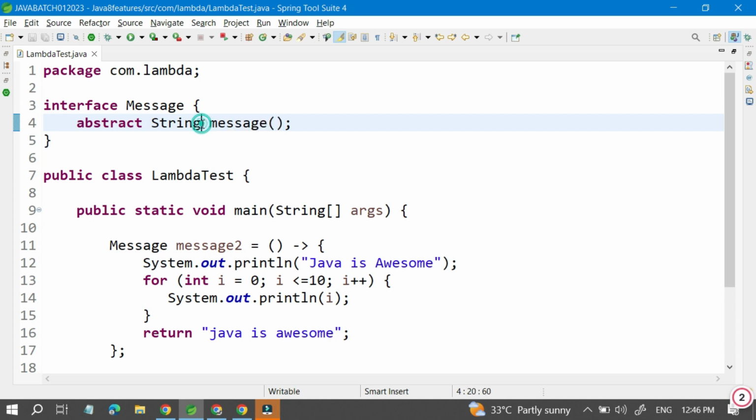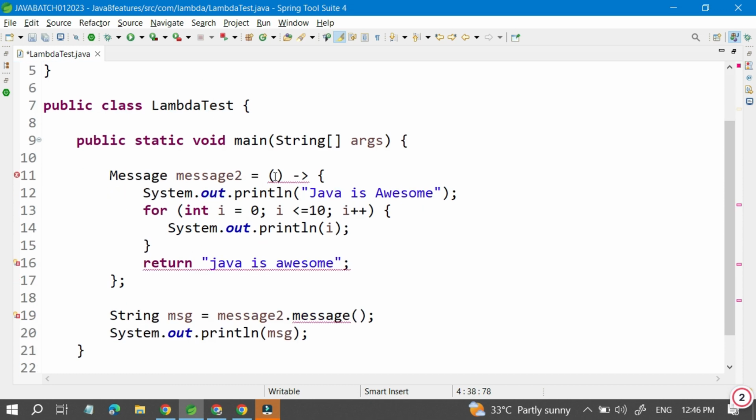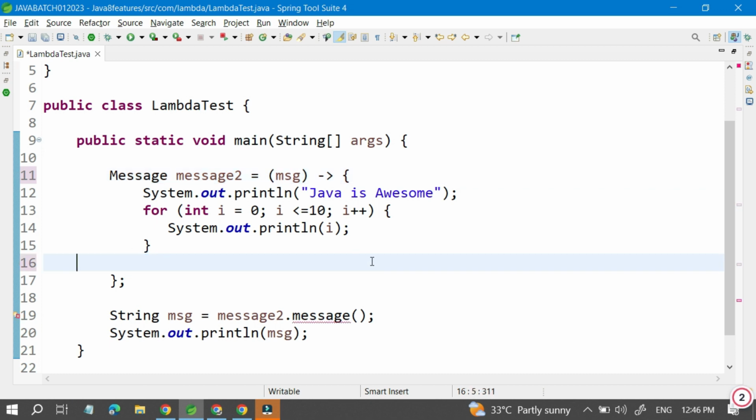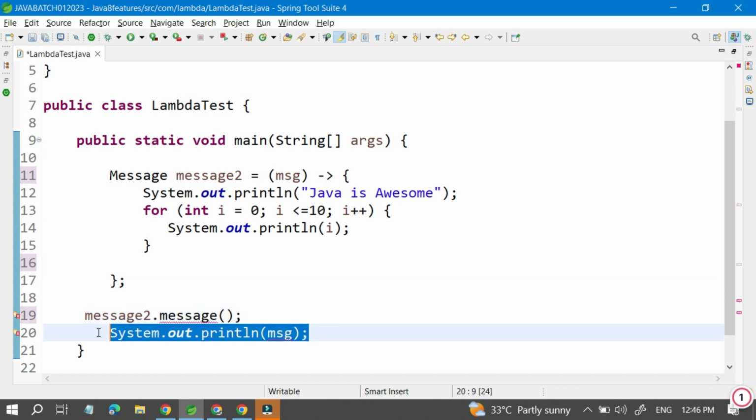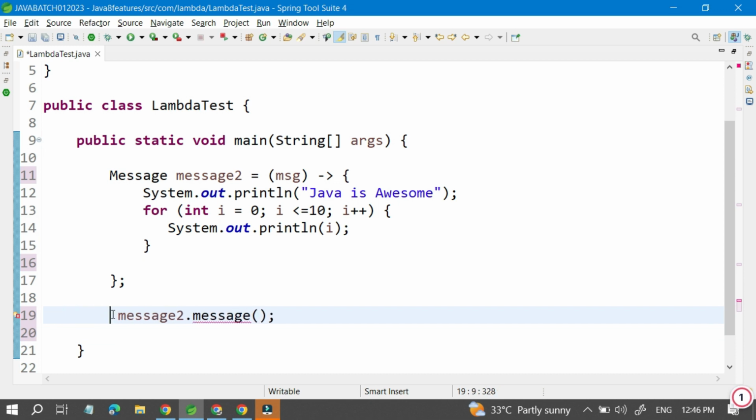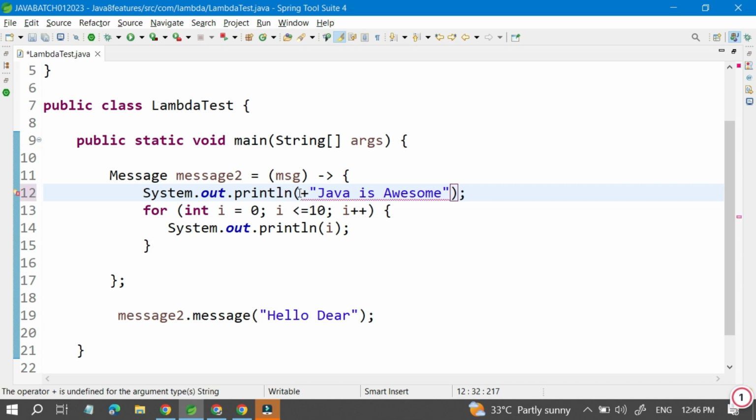So we don't want a return type, so I will write void here, and I will write something like message, or data, we can write anything, and we have to pass the parameter, so we can write data or message here also. We don't want to put the return type because we don't want to return anything. If you don't want to return here also, remove this line of code also. We just have to call it, but while calling the method we have to pass hello dear, and whatever message we have passed, we have to add first msg.